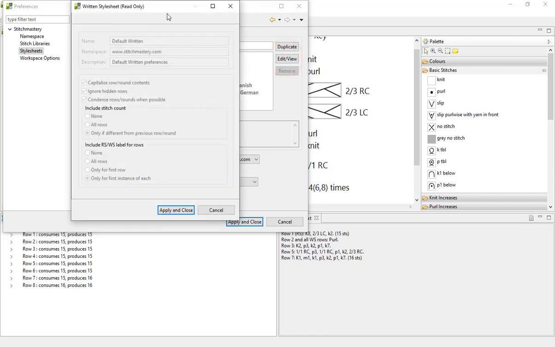So because it's the default I can't change it just now. I will link to some videos below which explain how to set up your own version and change things. But in the written style sheet options you'll see that we have the option to include stitch count, none, all rows, or only if different from previous row or round. So that is where you change that option.